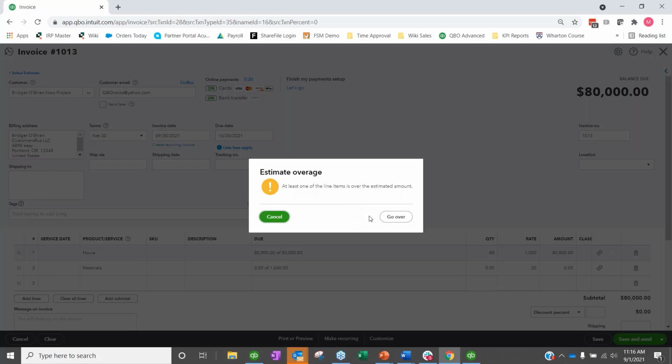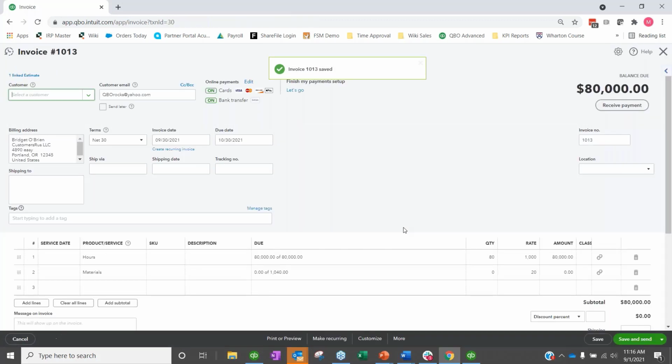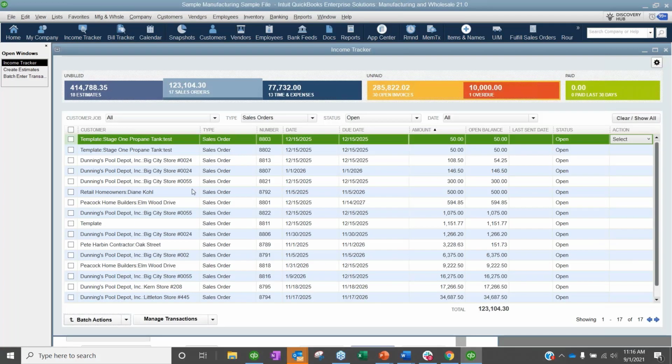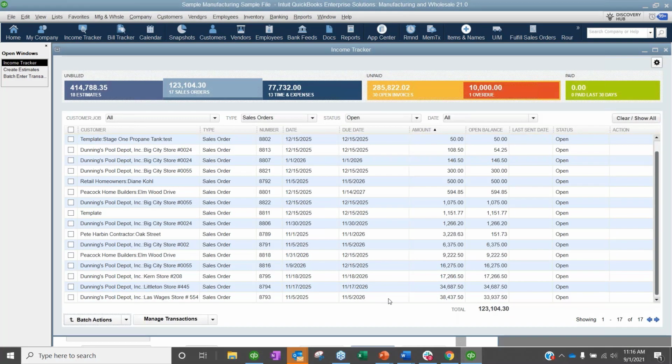Okay. So I can choose to cancel or just go over, which would be continue. I want us to keep doing that. I want to charge them extra. In QuickBooks Desktop, it is the same thing.